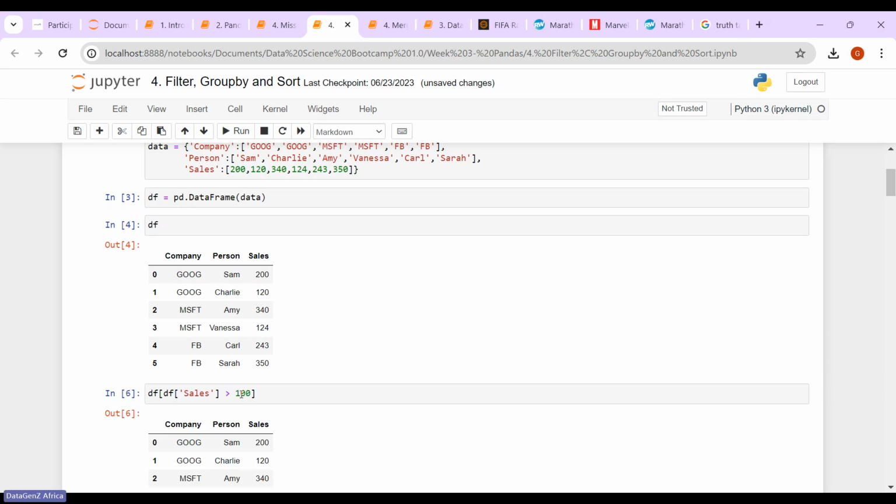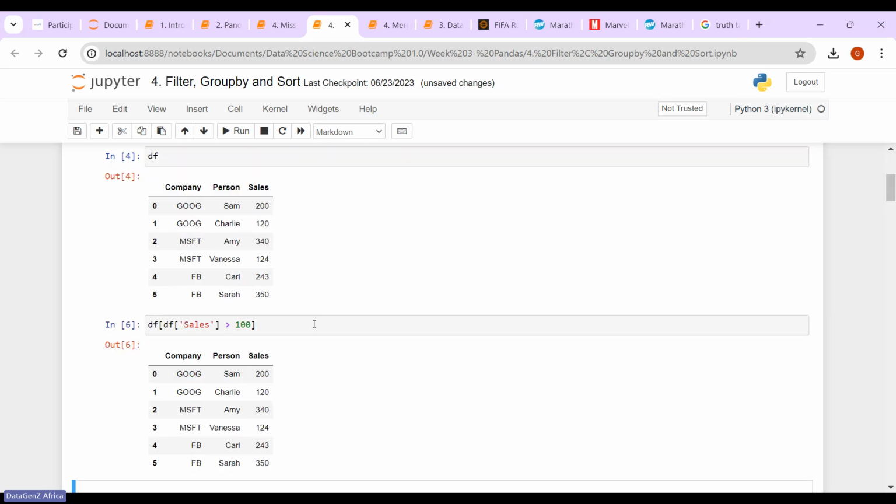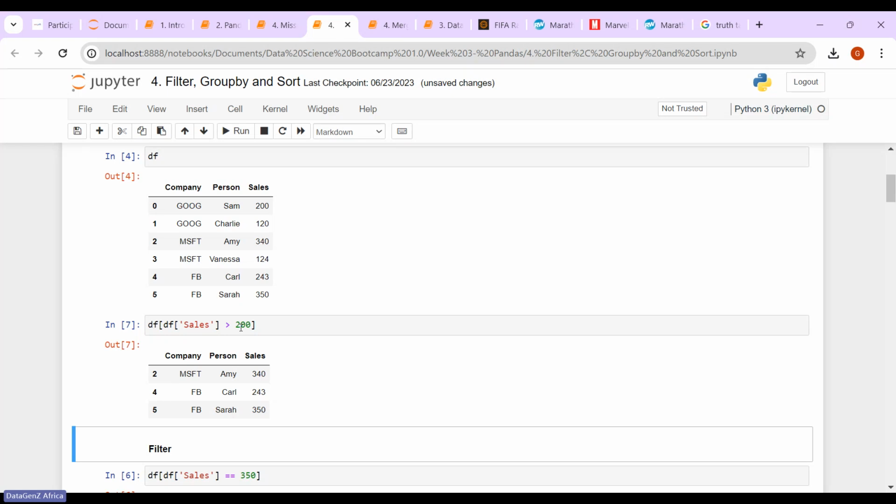You can see that it's giving us every person whose sales are greater than 100. Everybody's sales is greater than 100. So if it's greater than 200 now, we can see this person's sales 340, 243, and 350. Those are the people that we have their sales.